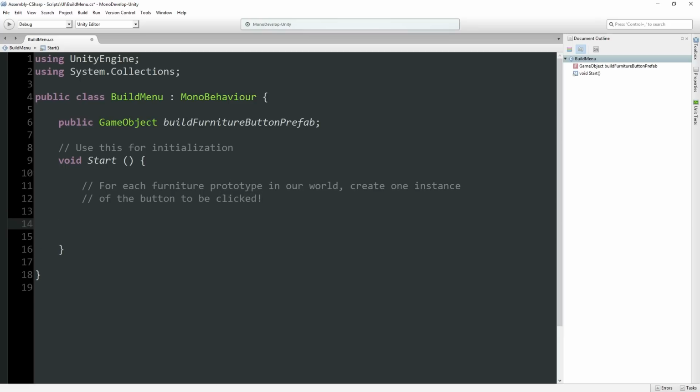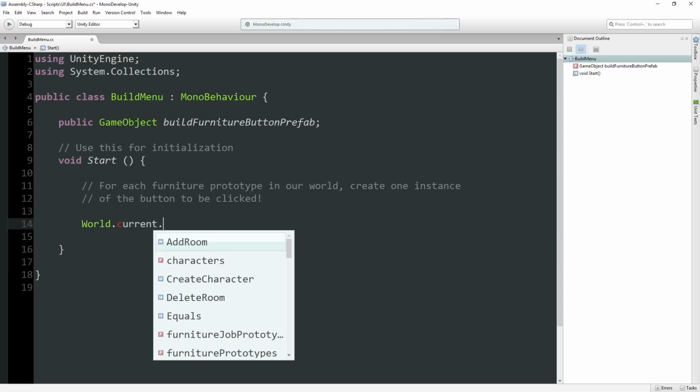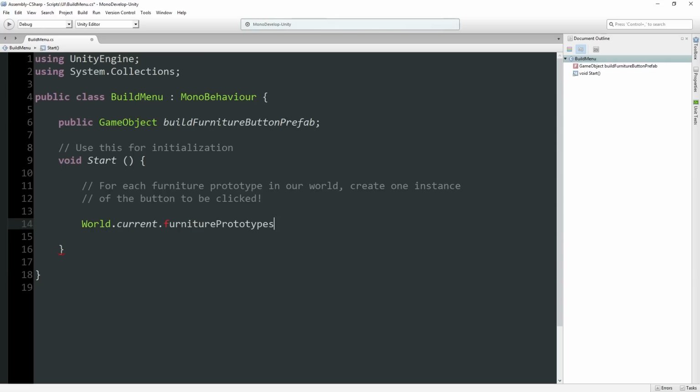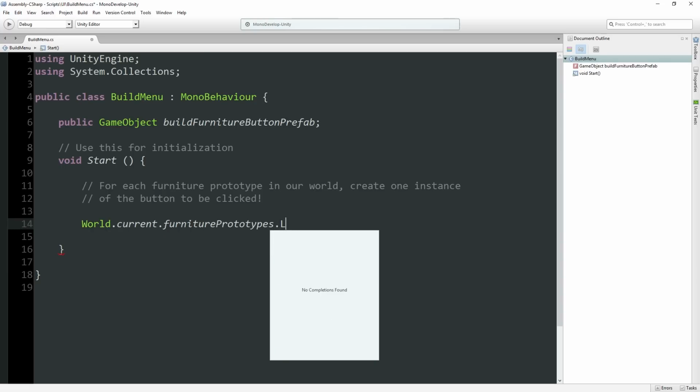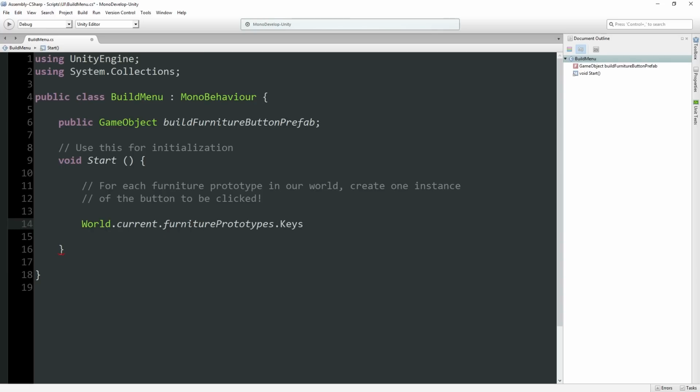And then we're going to take advantage of our access to world.current.furniturePrototypes. And the keys for this are the strings, which is the furniture name or ID, which is all the same. That might change later on. We might have a different labeling system. But for now, this list of strings is what we're looking for. So what we're really going to want is a foreach over here, string s in these keys. So we're going to loop once through every piece of furniture in that database.